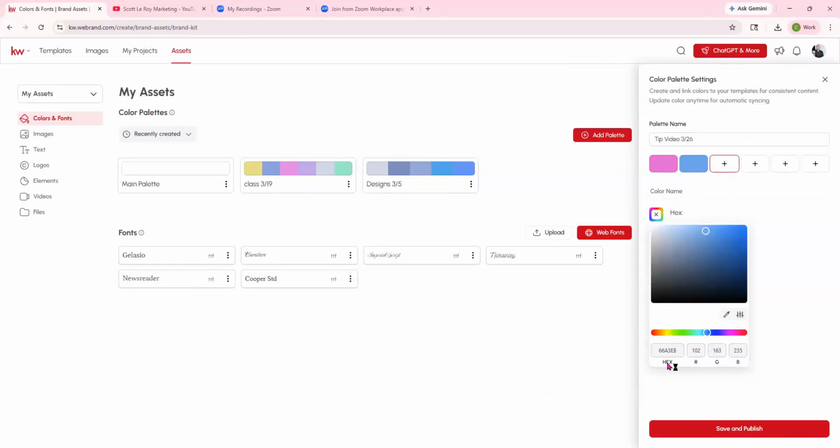Now, you can also use your hex number if you have one. Maybe you had someone build a brand, a logo, and everything for you, and you want to pull those colors. You can use the hex number, your RGB numbers, or you can use your dropper. The dropper is a great tool to pull in colors, okay? You can hover over whatever item and click that color, and it's going to add it to that box, okay?